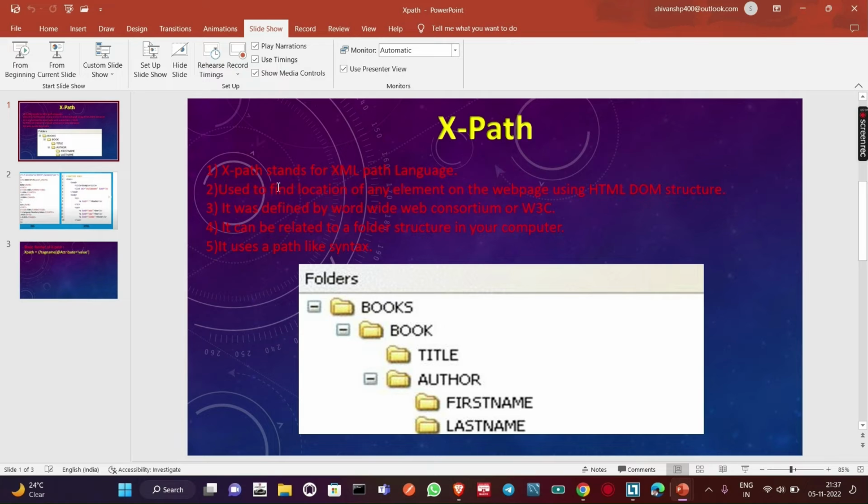our point 2 says it is used to find the location of any element on the web page using the HTML DOM structure. How it is done, I'll tell you. It was defined by the World Wide Web Consortium, or W3C. It can be related to a folder structure in your computer, as I have told you. It uses this kind of structure in order to locate a web element. I'll tell you how it is done. It uses a path-like syntax. So what is the syntax of XPath? I'm going to tell you.